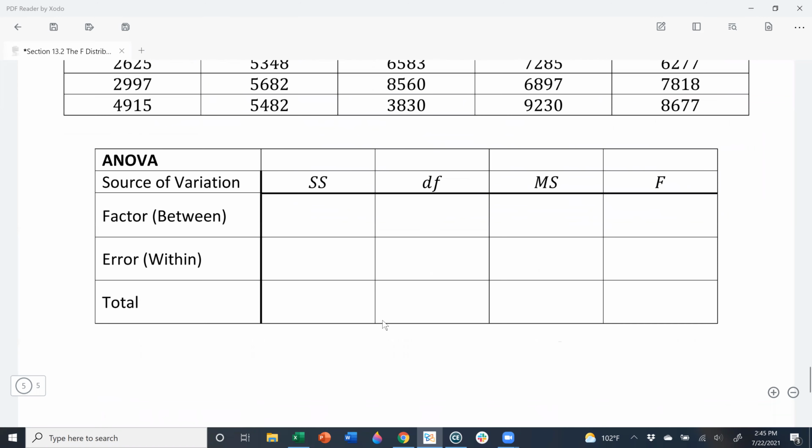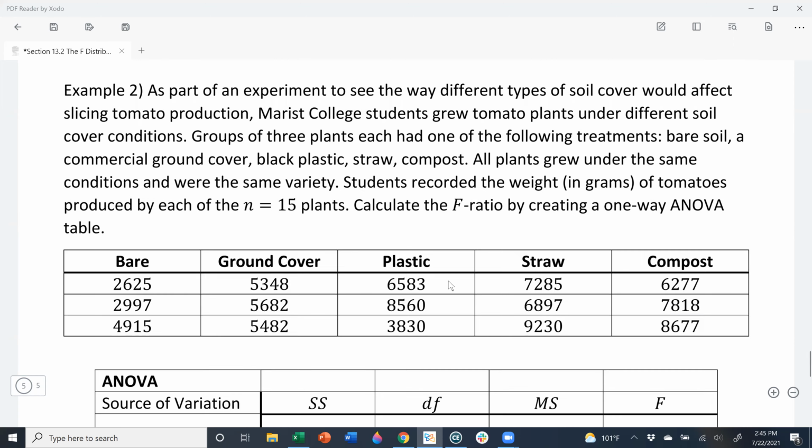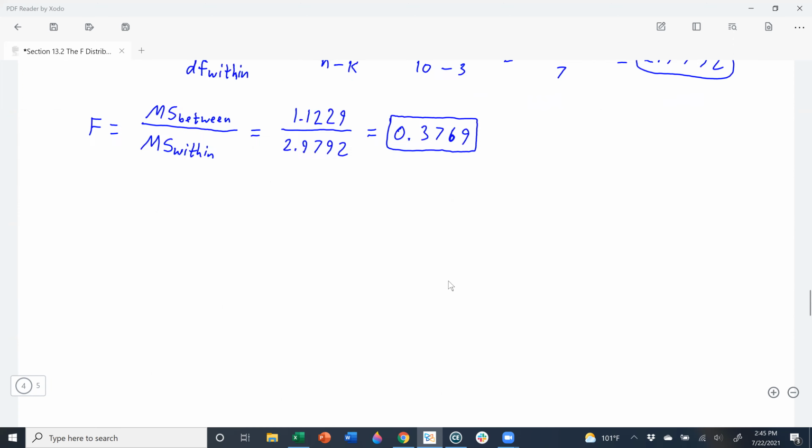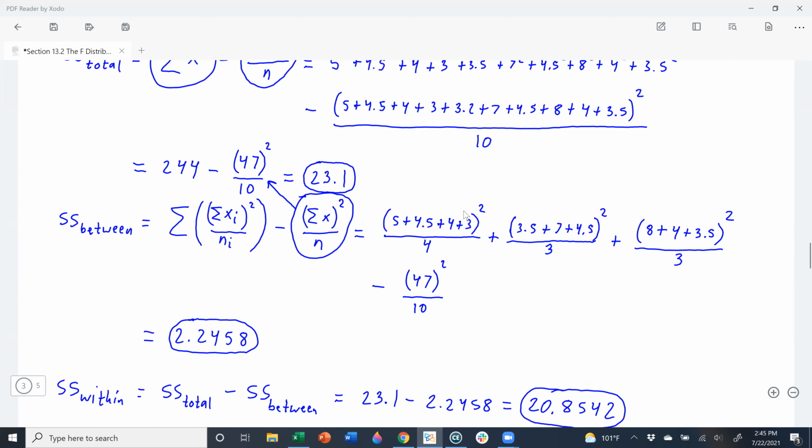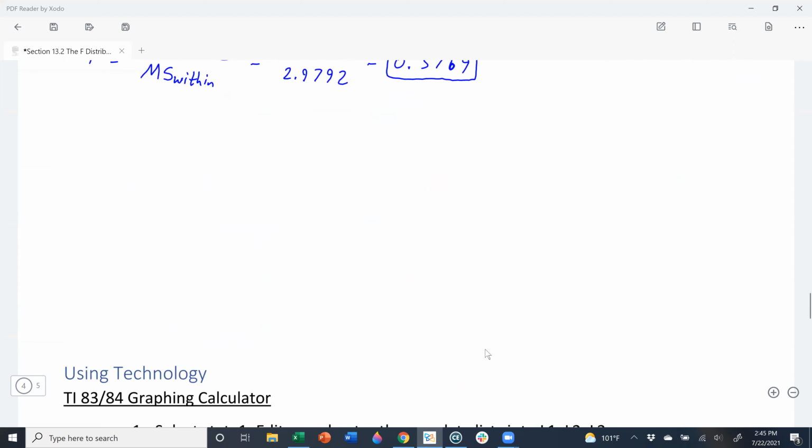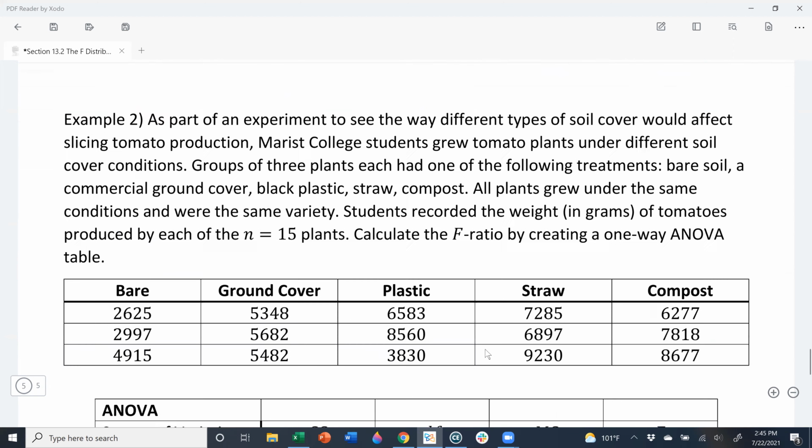You could work it all out by hand if you wanted to, but as long as you know how to fill out one of these tables using whatever form of technology you're using, then you're good to go. You don't need to work out all of this process that we did earlier by hand if you don't want to. So let's go ahead and dive right into this example.